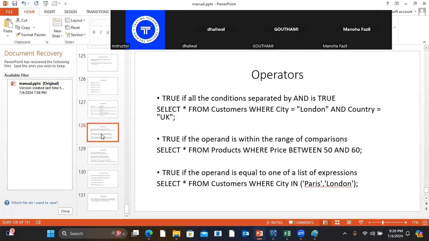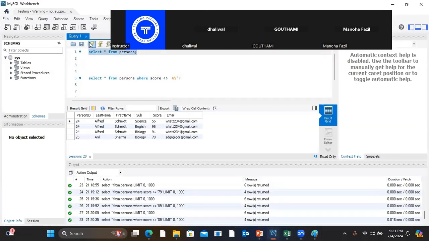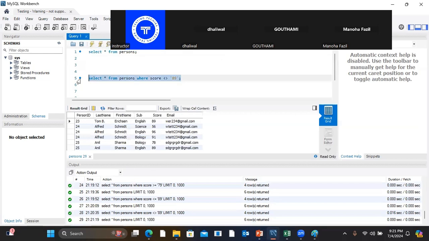Now, there are operators called AND, BETWEEN, and IN. Let's see what those operators are. Okay. So first is the AND operator. So what is the AND operator? Okay, let's see that. Let's say I want to select a value whose score is 56 and subject is science. Just understand, AND means both the conditions should be satisfied. If it is OR, either of the conditions being satisfied will show.